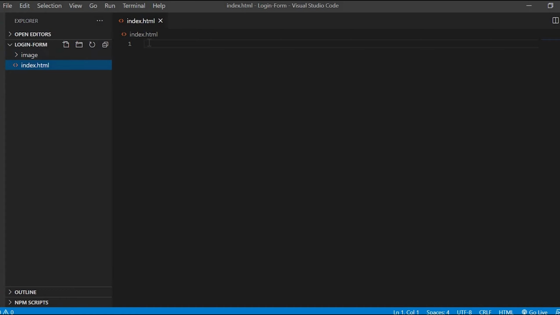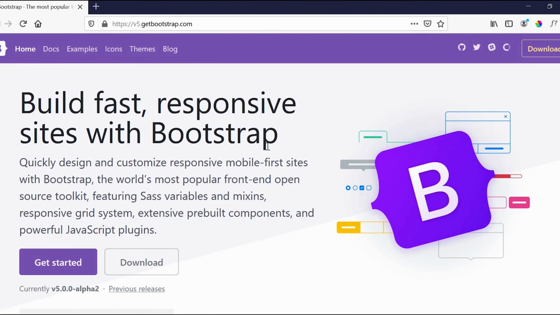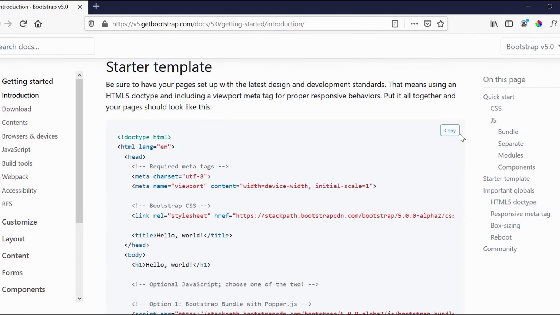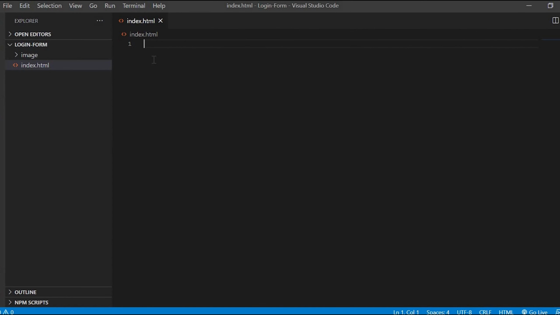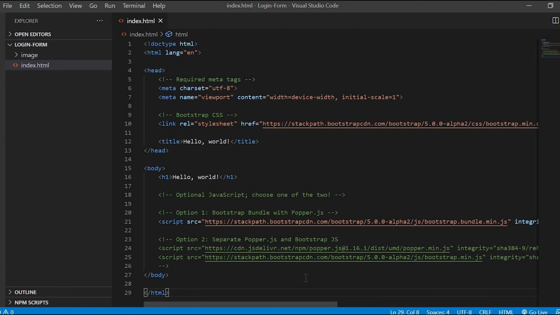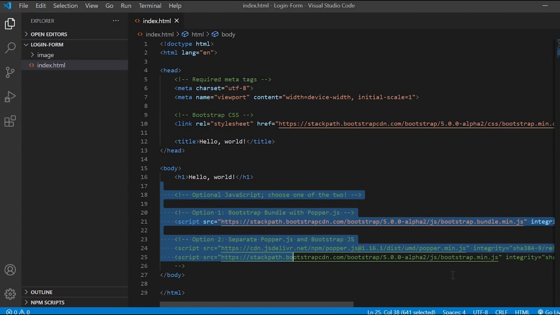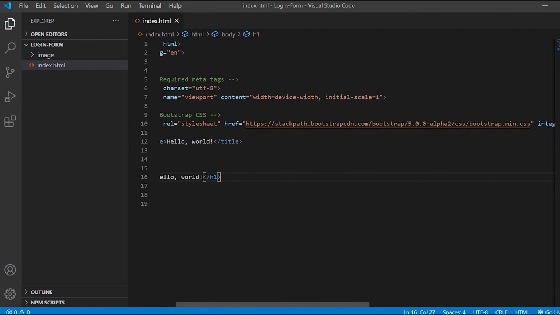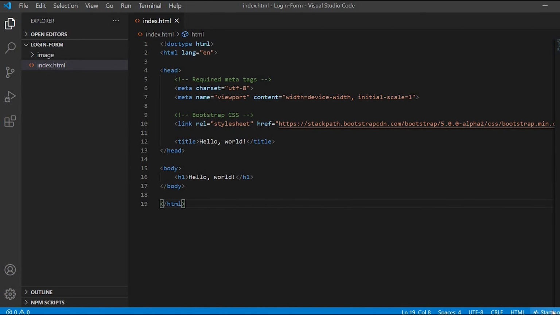We will be using Bootstrap 5, so let's go to the Bootstrap page. Click on the docs, go to the starter template and just copy the code. Paste it in our HTML5. Let me just remove the unwanted lines of code. Save it. Let's check in the browser. The code works. Let me change the title to login form.